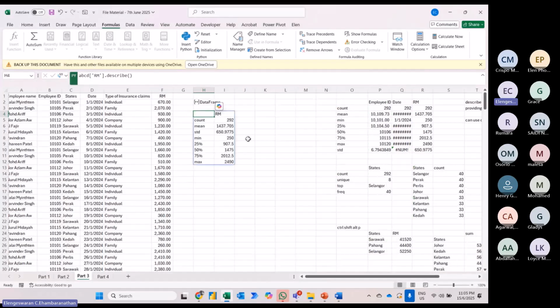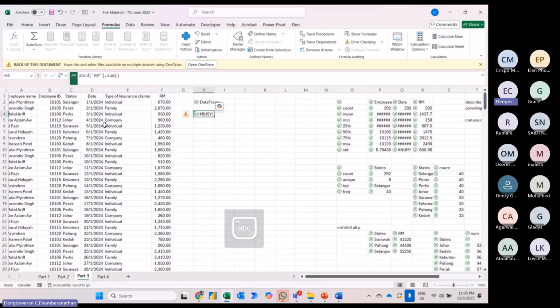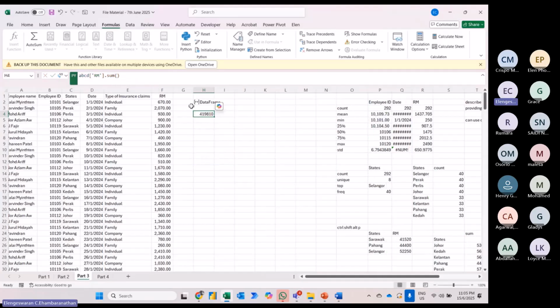And then it will show you the analysis of RM. So that means how many RM items do we have? About 292 items. What is the average? What is the minimum? What is the maximum? And if you want to calculate the sum of RM, like what a pivot table can do, you can just type here sum, Control Enter. And just like that, it will show you the sum of data.